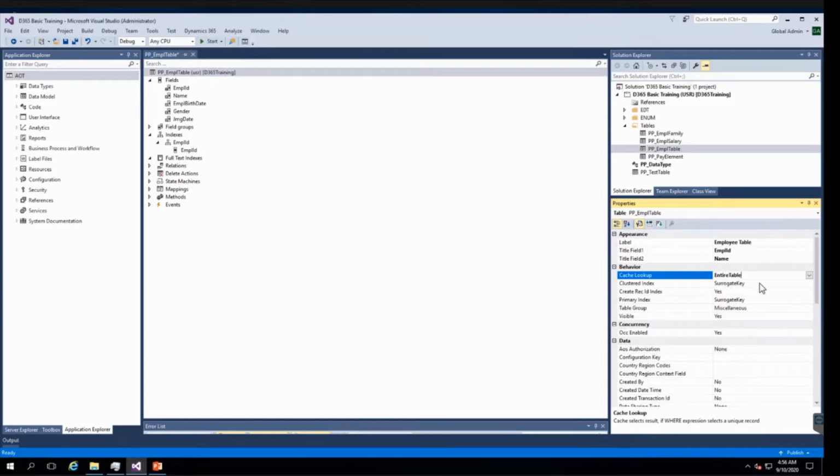Now the next property is cluster index. This property is used only for SQL optimization purposes. Here you will see that by default the property is surrogate key. Now next is create rec id index. When it is yes, one index will automatically be created on the rec id field. So this indicates whether an index on the rec id field is created or not. If I set it to yes, then the rec id will be created as a primary index. So this helps in SQL optimization.